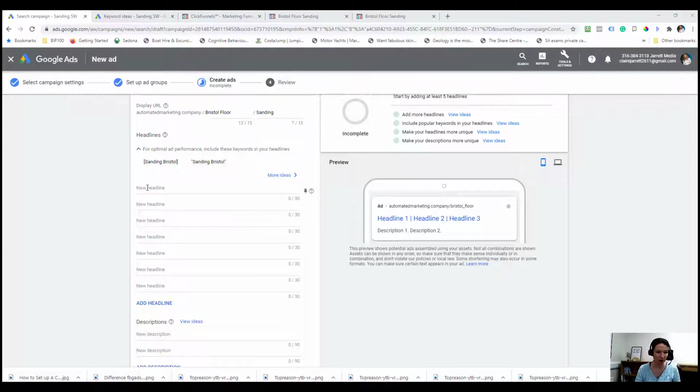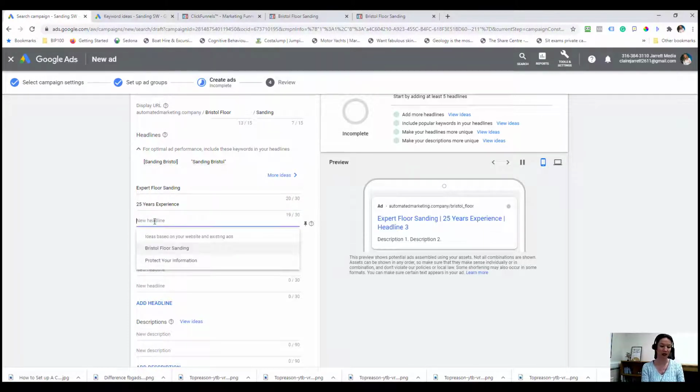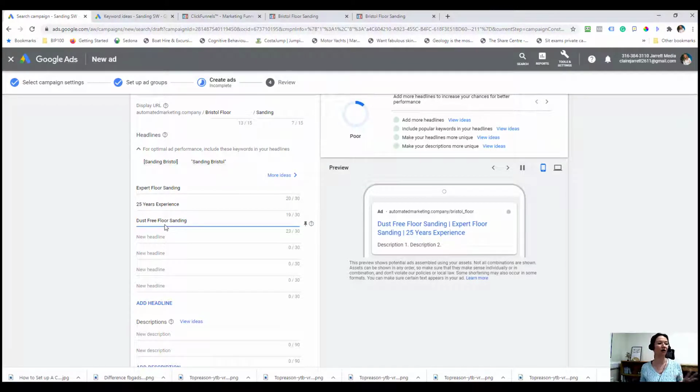Okay, so what we would do is go and fill in at least 3 different bits of the headline. So it might be something like expert floor sanding, 25 years experience, dust-free floor sanding. So we're including a mixture of features, benefits, or anything which you have to say about your service.